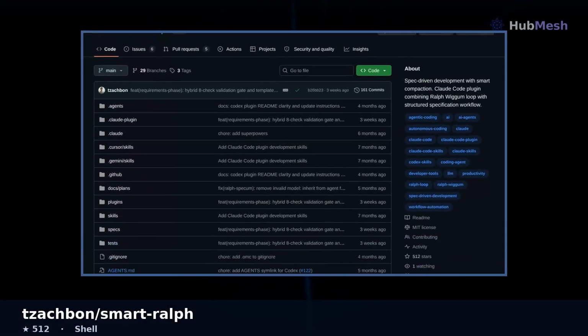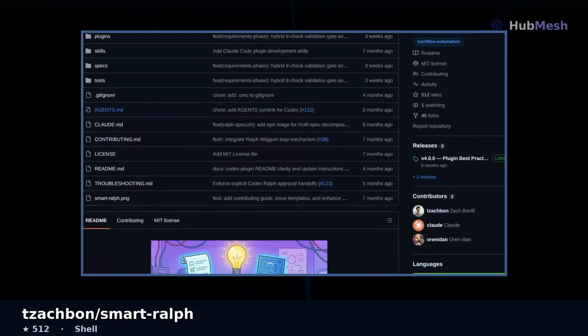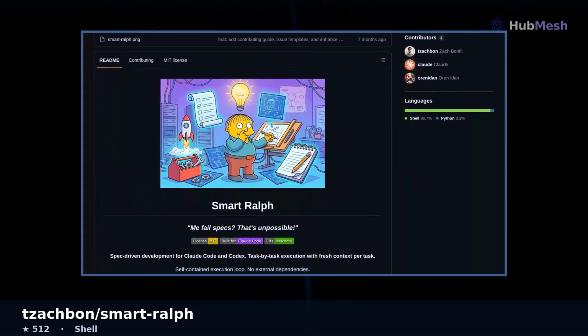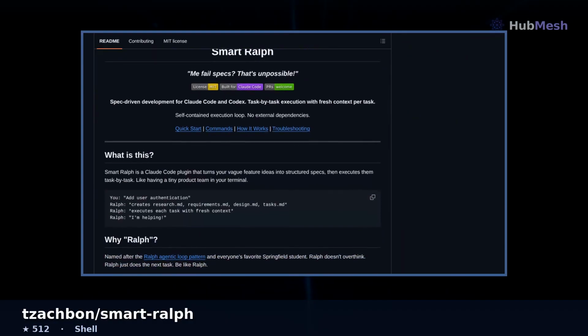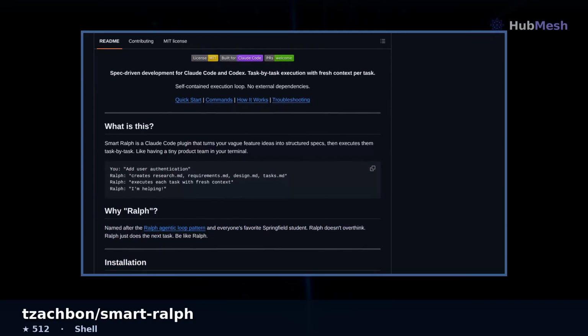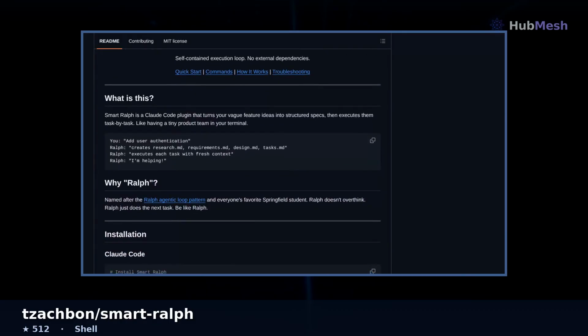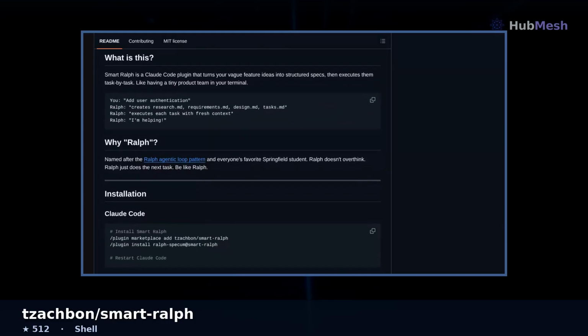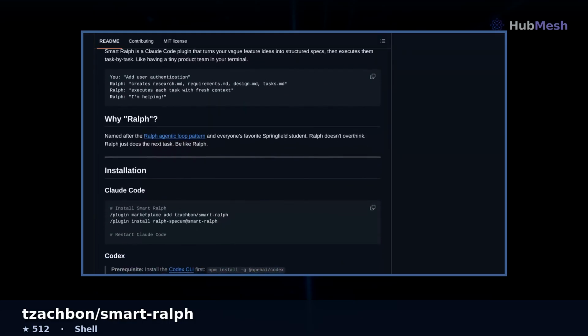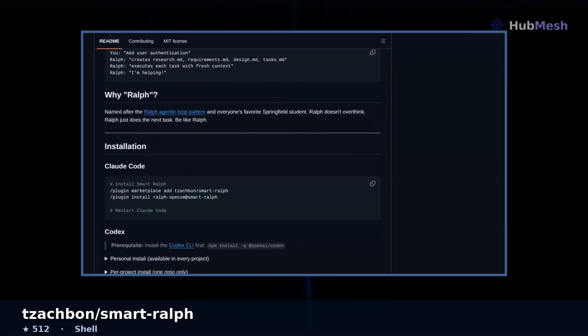Using a self-contained execution loop, Smart Ralph runs tasks with fresh context, but how does it keep you in control? It operates with no external dependencies, rendering your task execution completely self-contained and dependable within your editor. It turns vague feature prompts into structured markdown specifications, working just like a dedicated terminal product team.